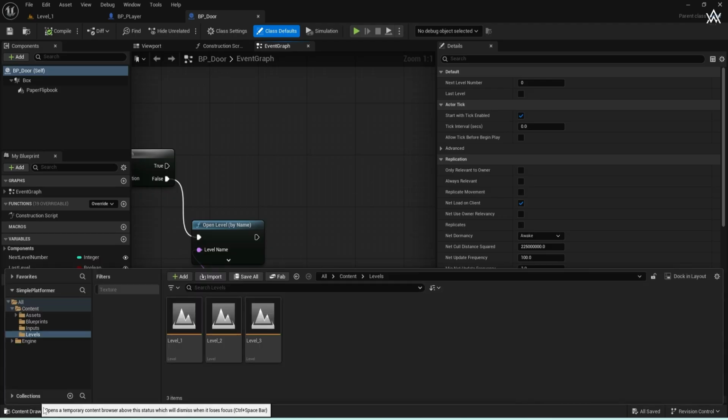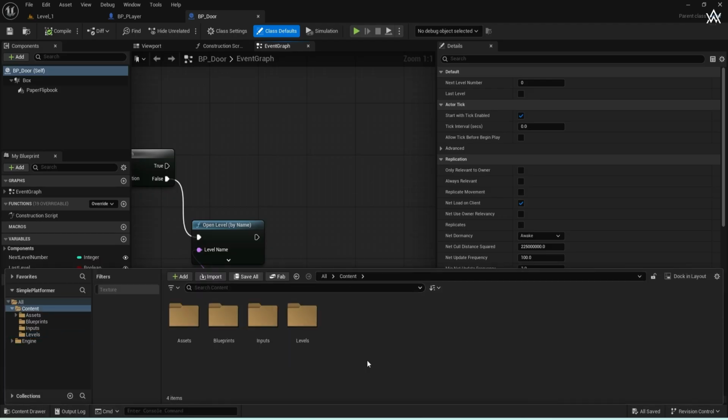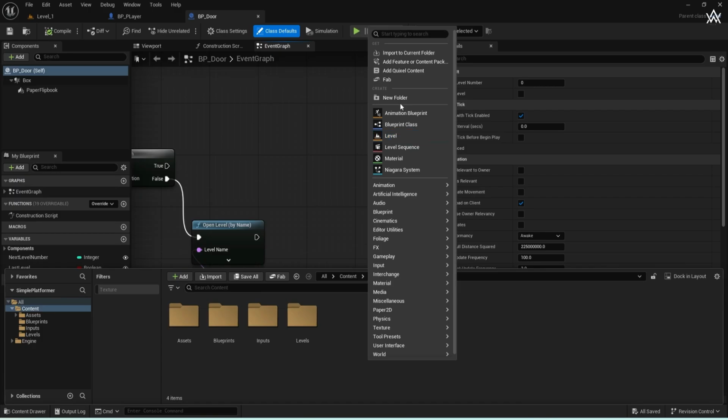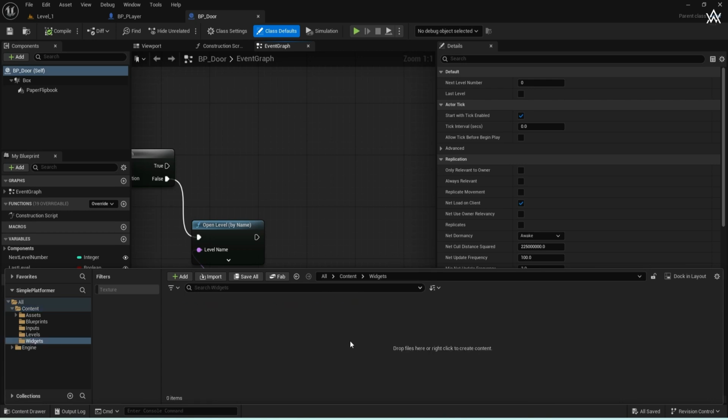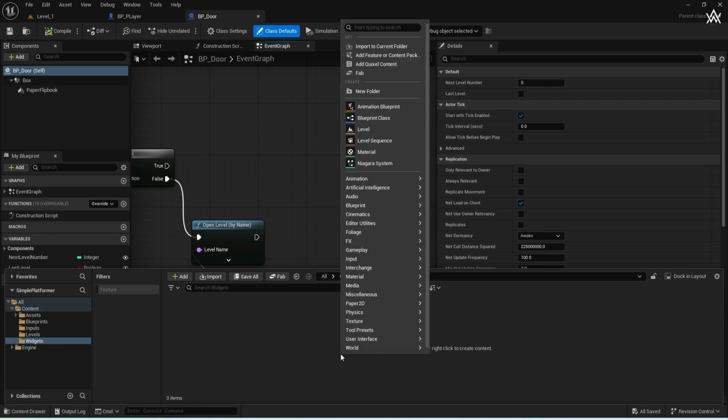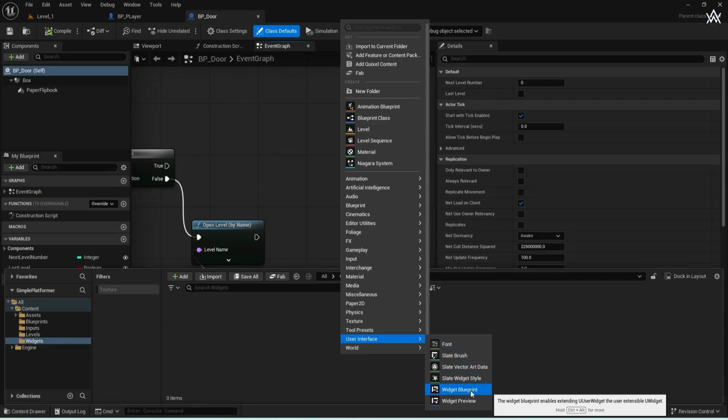For doing that, let's go to the content drawer. In the content folder, in here, right click, create a new folder and call it widgets. For creating UI elements, we need to create a widget blueprint. In Unreal Engine, we call them widgets. So in here, right click, go to user interface and select a widget blueprint.